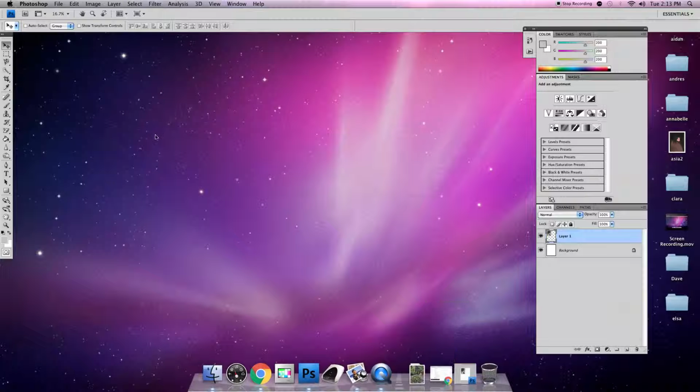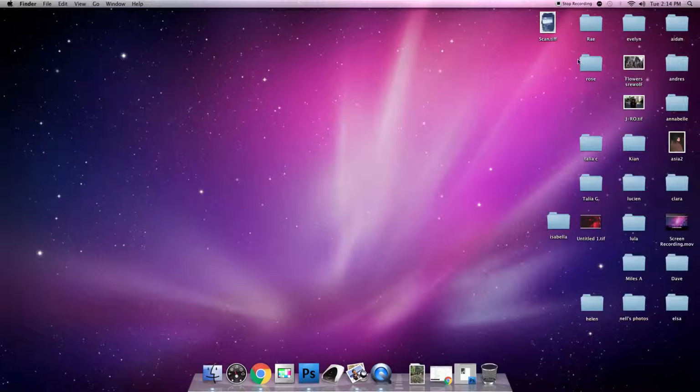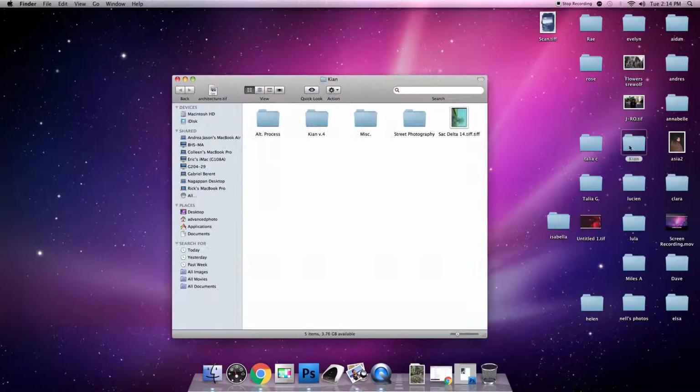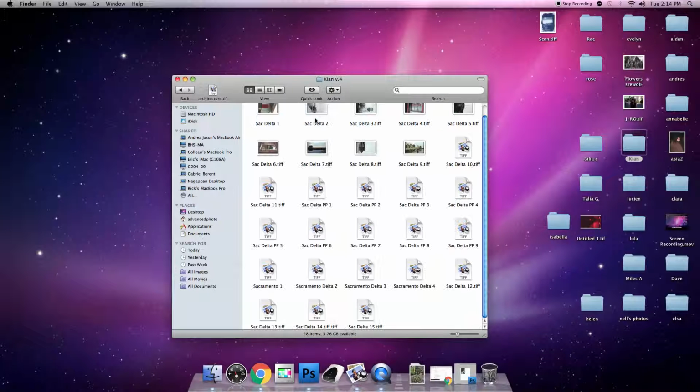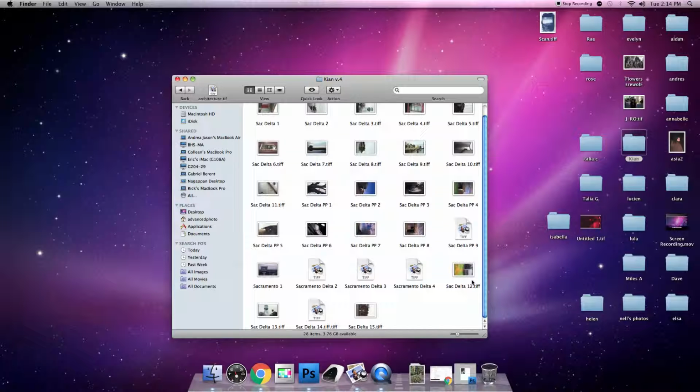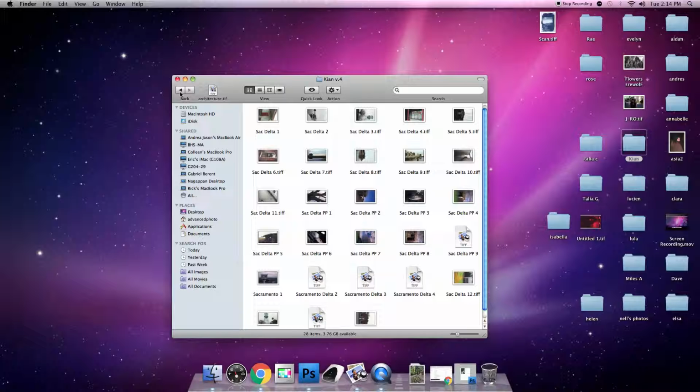So what we're going to be doing today is color balance. Remember, I'm using a little bit older version of Photoshop, so things might be in a slightly different place than they are on the version of Photoshop you're using, but it should be very similar. Kian said that I could use one of his images to demo.